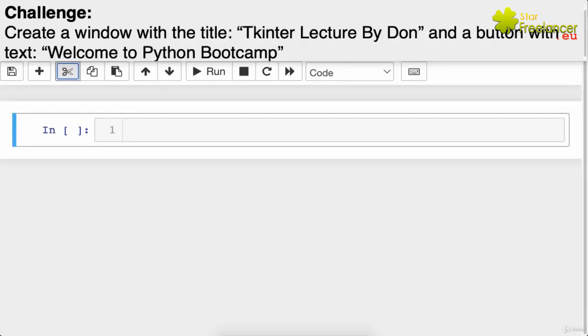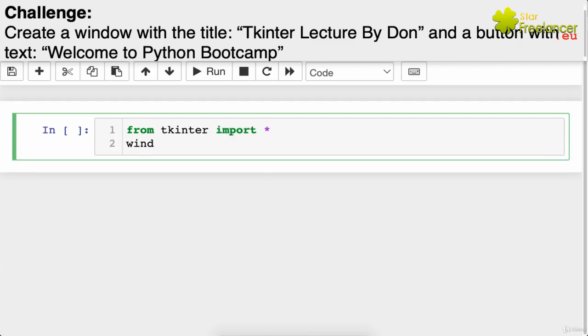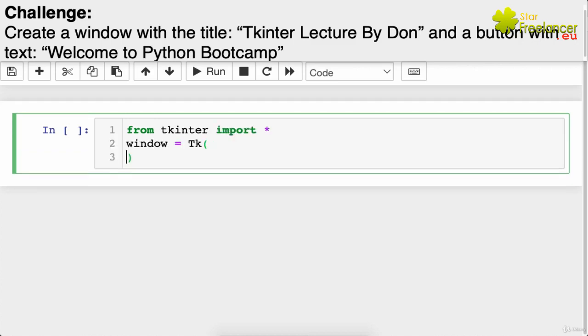Create a window with the title Tkinter Lecture by Don and a button with text Welcome to Python Bootcamp. The first thing is to import everything in Tkinter. So we're going to say window equals to tk, okay? Then we say window, which we just generate, title, okay? Which title? The title is exactly this, okay?